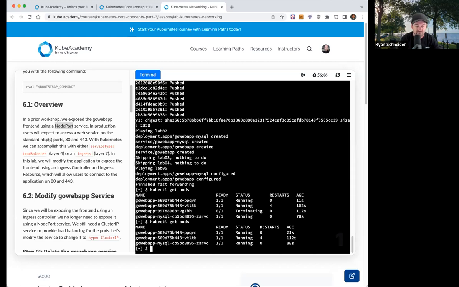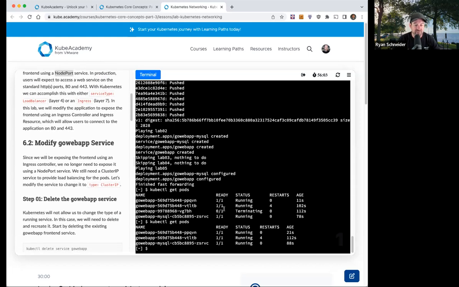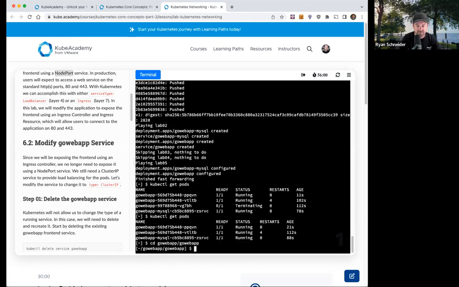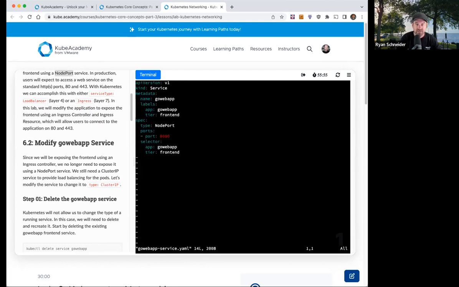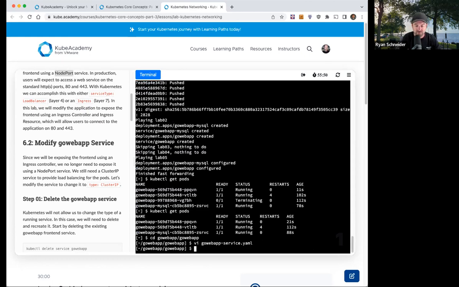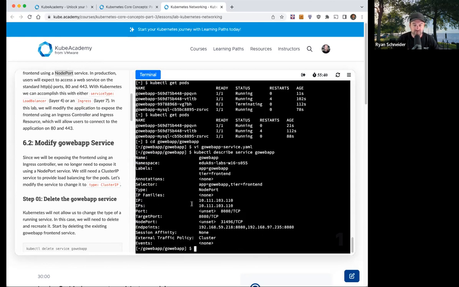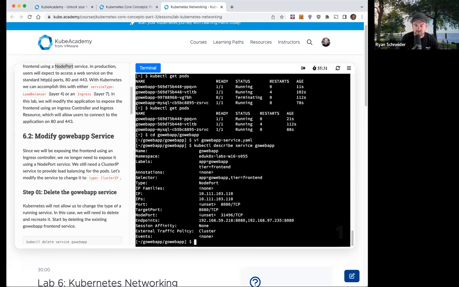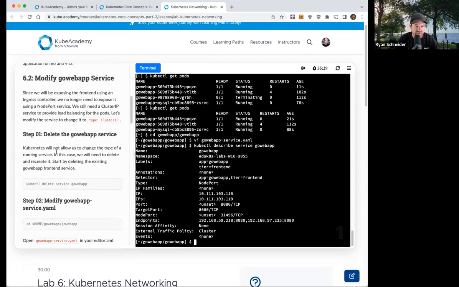We're all healthy. Now, if I inspect the service for the Go web app, it is type node port here. And we can also describe it, and it should show us that. Notice it's type node port, and the current node port that's assigned to it is 31496. Now, you might wonder, well, Ryan, why is it asking me to delete this thing? That's because it doesn't allow us to change that.